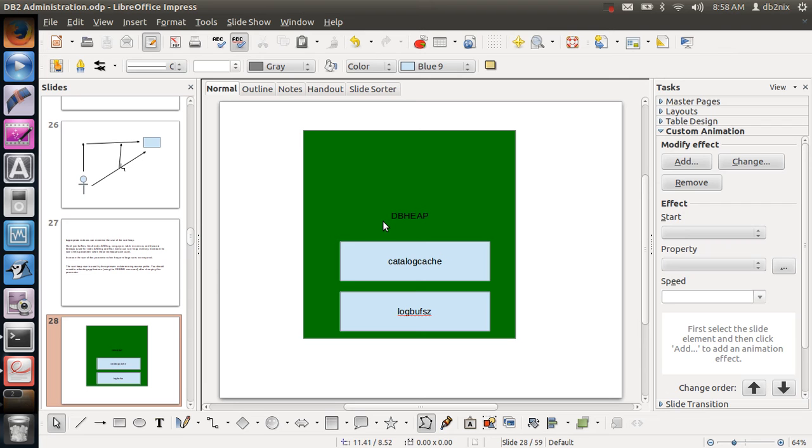Depending on the need, whatever value you set for the catalog cache is just a soft limit, not a hard limit. For example, if I set the catalog cache to 5 MB and that memory is not sufficient, then it will take the memory from the DB heap. So whatever you set is just the soft limit.